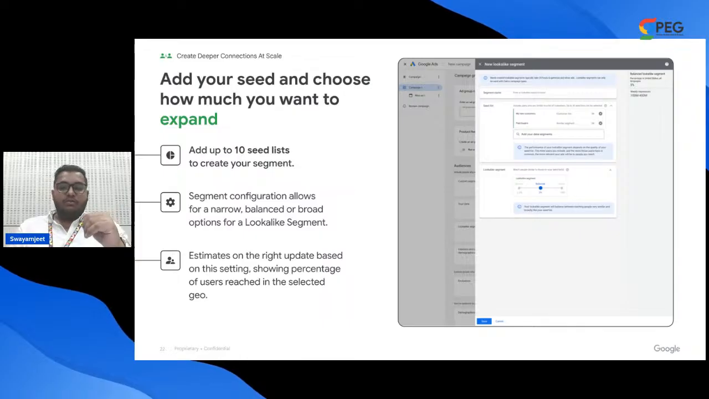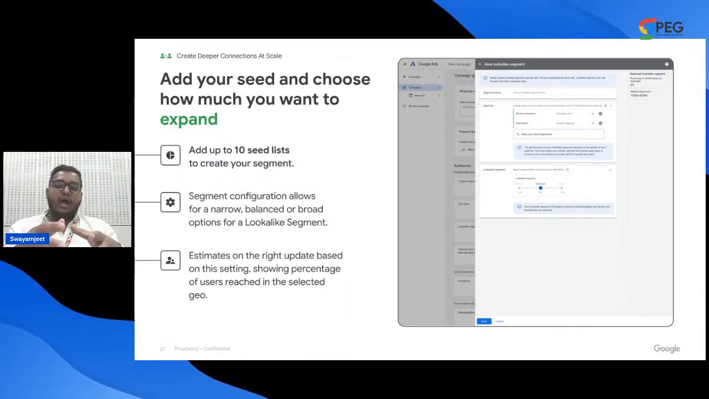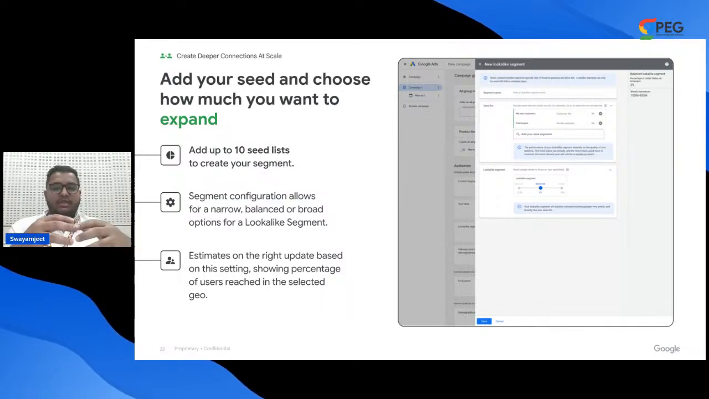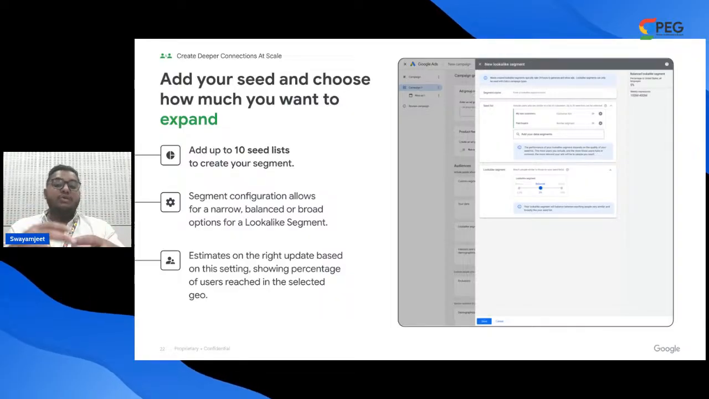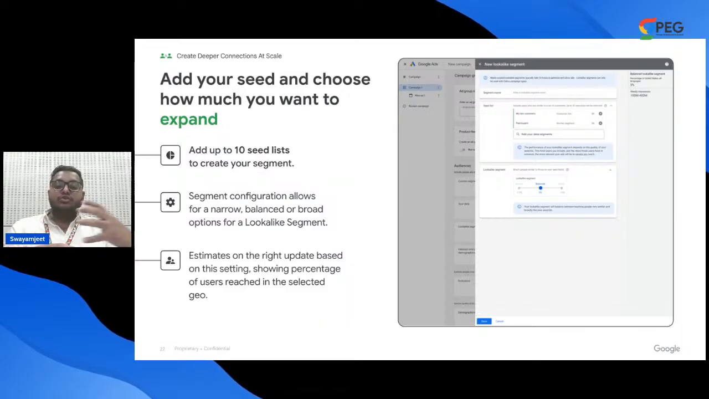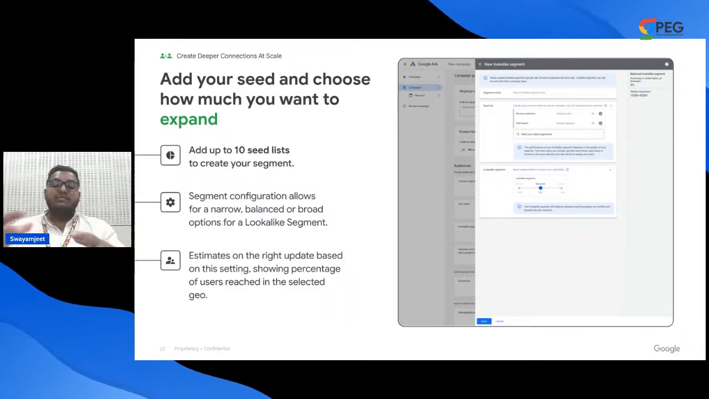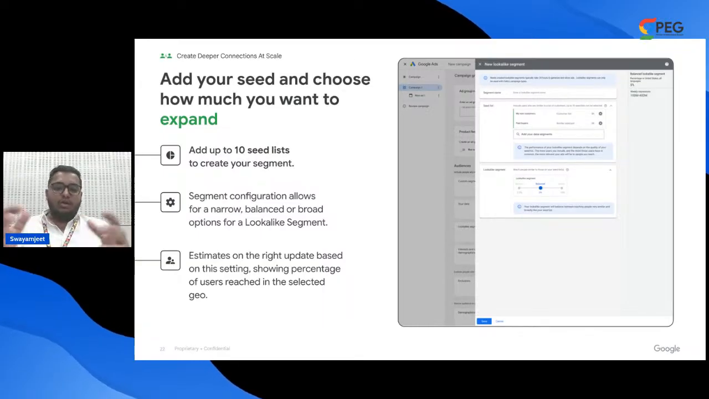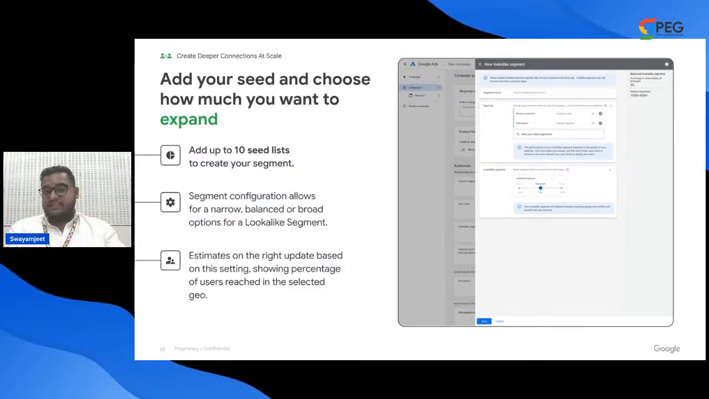All right. Now, we have looked a lot into flexibility in how you can build these segments. First, you can add up to 10 seed lists, giving you the ability to combine various customer data sources. Then you can fine-tune the segment configuration. You can choose between narrow, balanced, or broad options depending on how aggressively you want to expand your reach. With a narrow expansion, you are not going to reach as many people, and with a broad option you are going to have expansive reach.